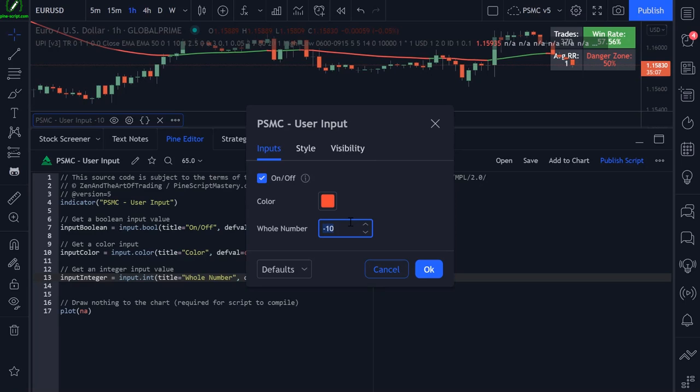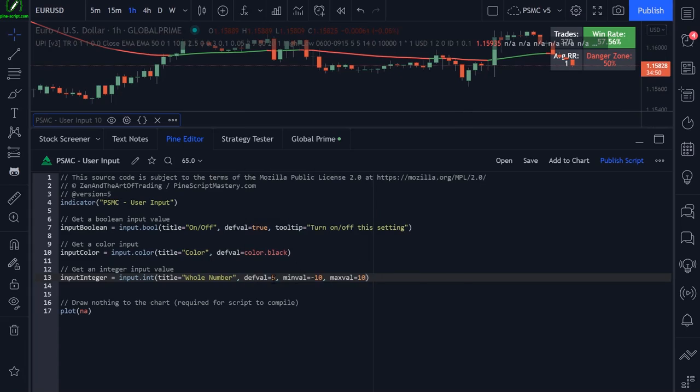And if I put in a different number here, like 9999, as soon as I click off this, it will be cut down to 9. If I put in 100,000, it's cut down to 10. So that is how you use minimum val and maximum val. You can also use step.